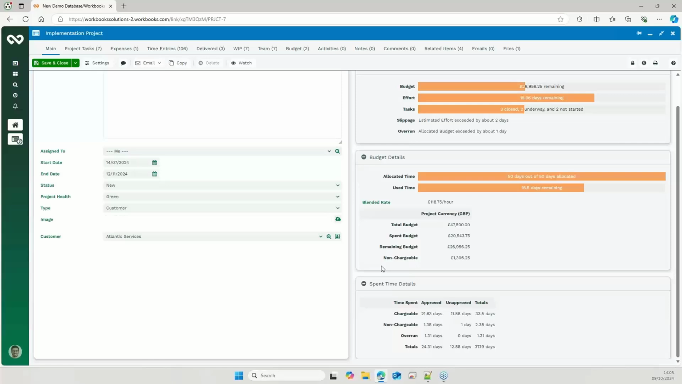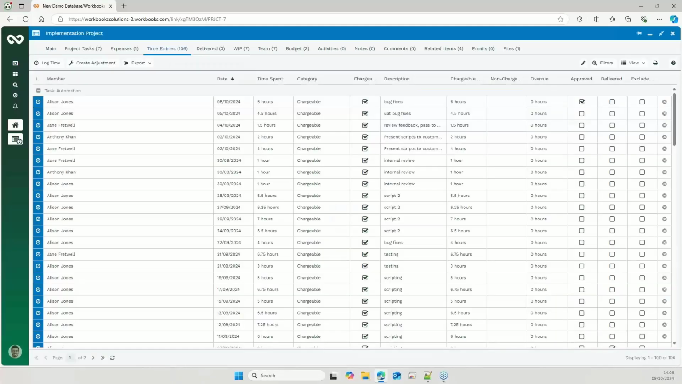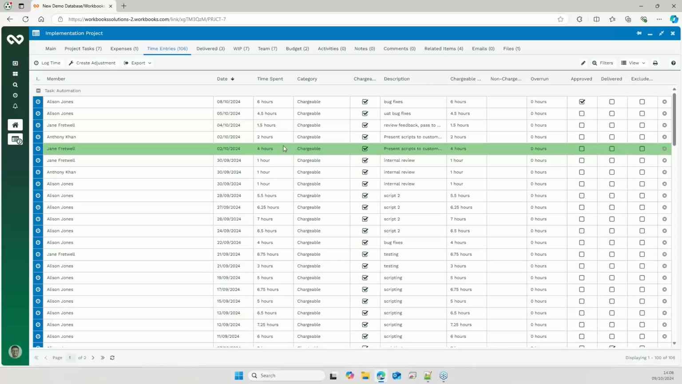Again, we're given a summary of where the time is being allocated for this project, the overall picture of the time, where it's been used and approved for this project. And as we're on the time section, let me open the time entry so we can take a closer look. We're now given a complete breakdown of where the time is being allocated for this project.